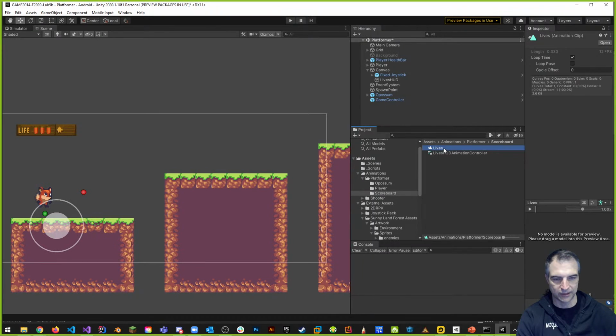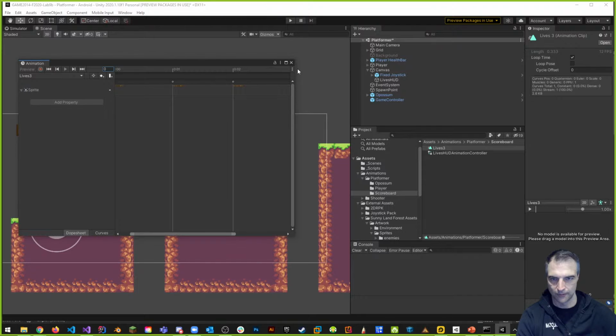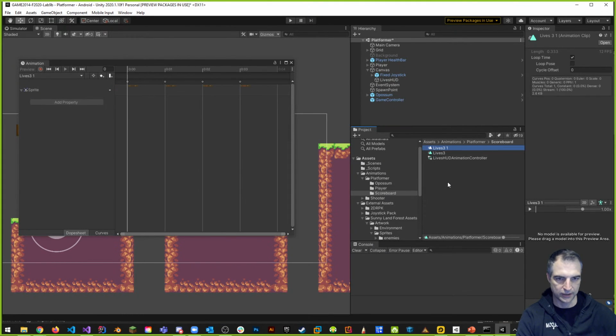First of all, let's rename this thing to Lives 3. If I double click on Lives 3, you can see that I have several frames. Each one has different lives: 0, 1, 2, 3. I don't need all those. So I want to create 4 of these, right? So Control D, make one that's only 2.